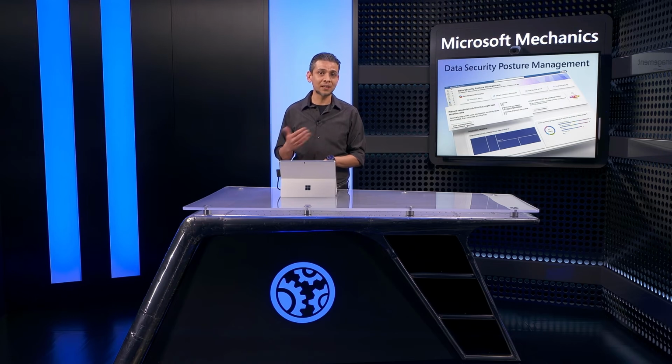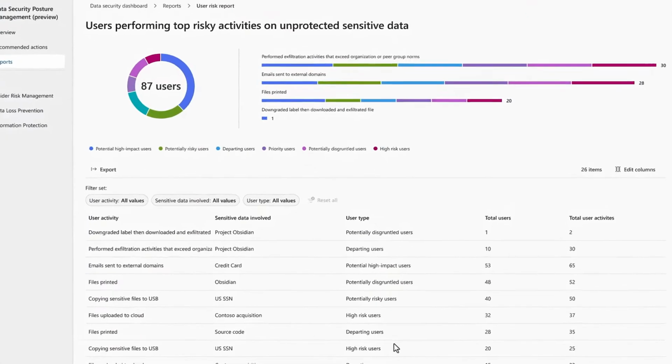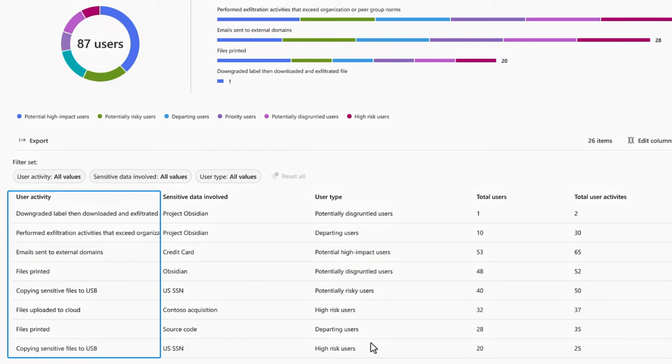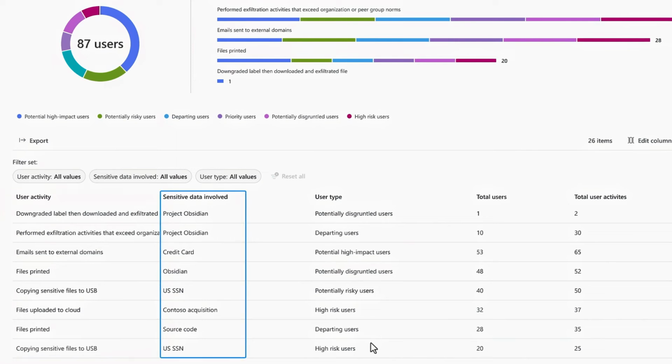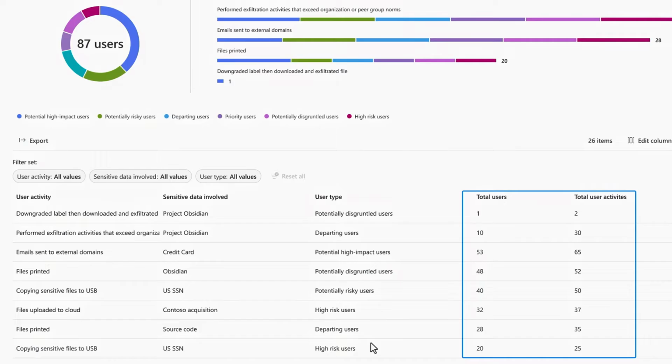Let's go back to the dashboard to look at how people may be interacting with the data and potentially placing it at risk. And I can dig into the details for users performing risky activities on unprotected sensitive data and see a complete breakdown of the user activity types, along with sensitive data types, the risk levels of users, and the totals.